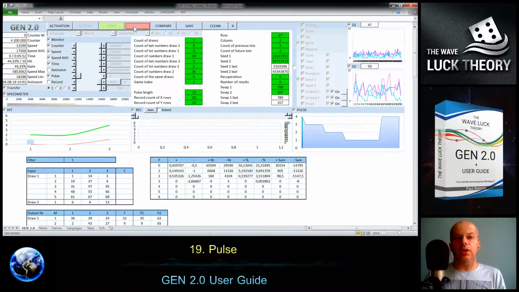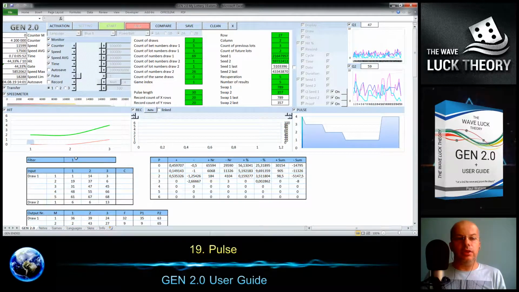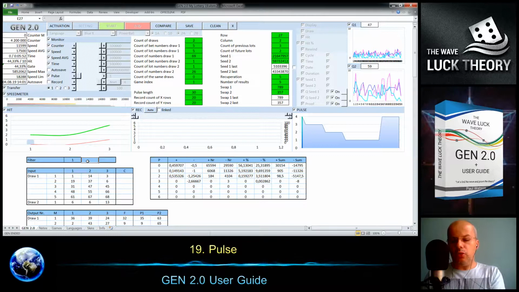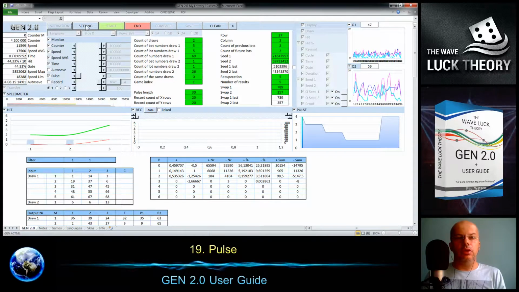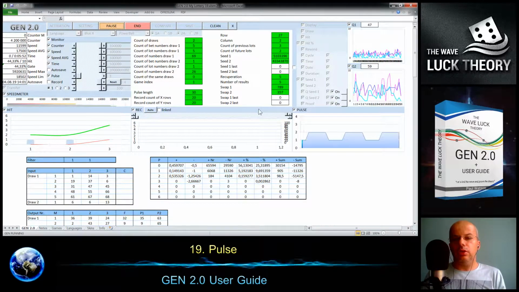Now I will end it, and I will make it a little bit harder, so I will put number 1 to the second drawing in the filter, and you see the position is getting a little bit different, so we are struggling in the second level and in the first level as well.